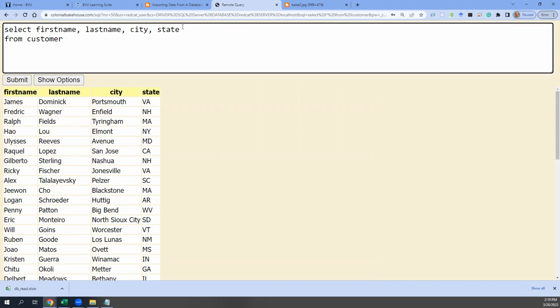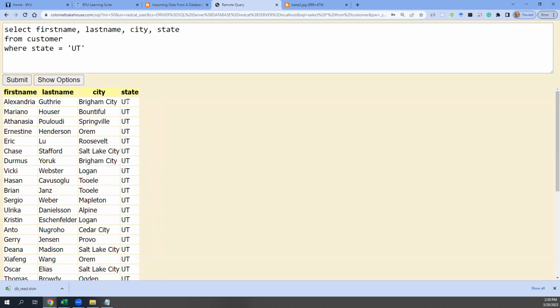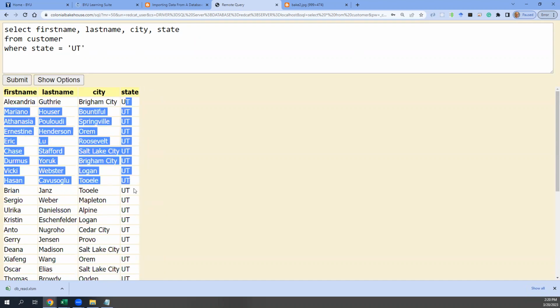but I can restrict which records that I want. So I don't want to see all of these. I can put another clause on this statement called the where clause that just puts a restriction. I'm only interested in those where the state is equal to Utah. So when I do a string literal in structured query language, I use single quotes instead of double quotes as in VBA. But now when I execute that, it will show me only customers who are in the state of Utah.